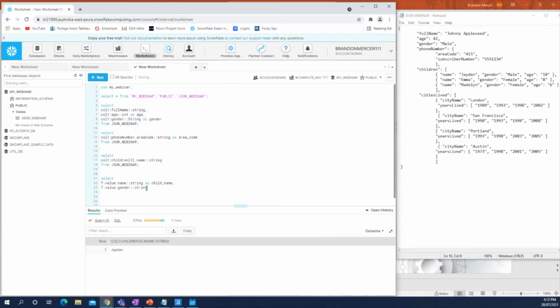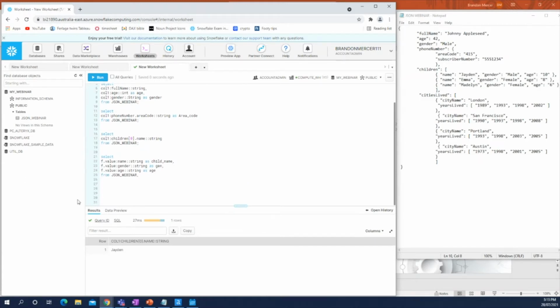Gender, student. And finally, we will take our value of age, again formatting it as a string. Like before, it's simply from JSON_webinar. But now this is where we specify our flatten function, which is part of the query. So we grab our table and we flatten it.